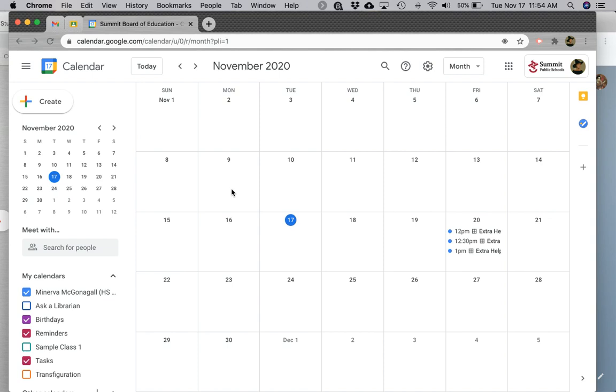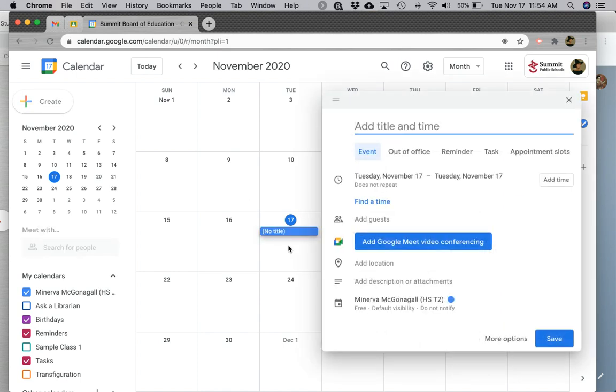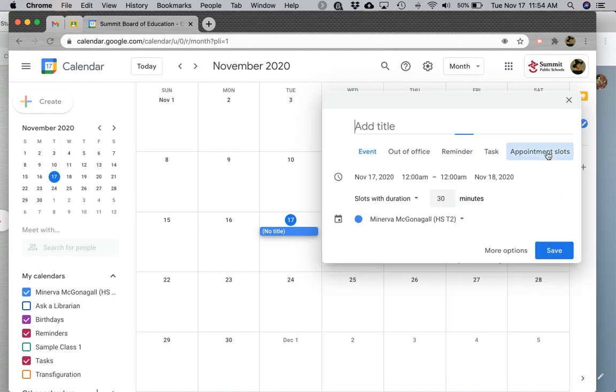If you want to schedule a block of time and allow students to book appointments with you for office hours or extra help or something like that, using the appointment slots feature in Google Calendar can make that a lot easier. So click on the date where you want to schedule the appointments and then click on the appointment slots option.